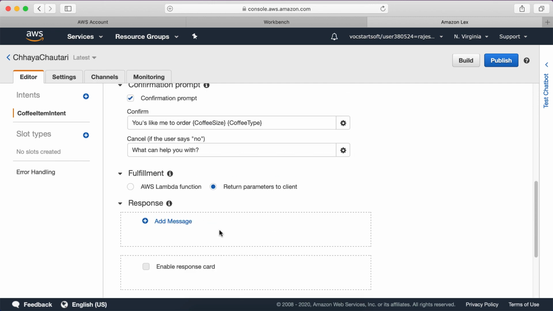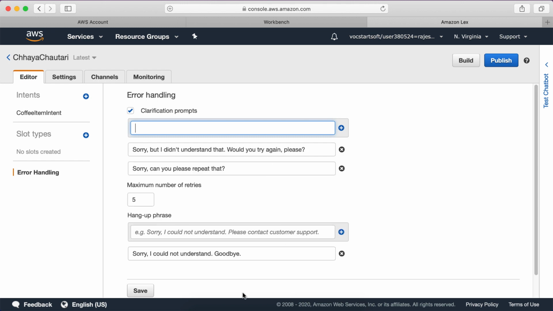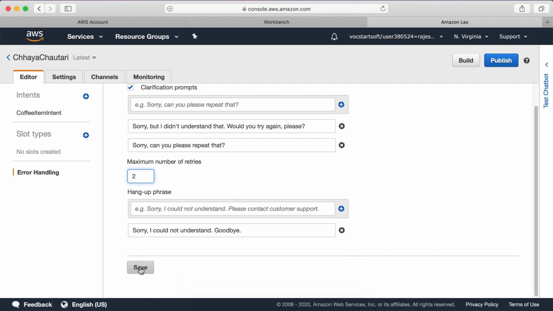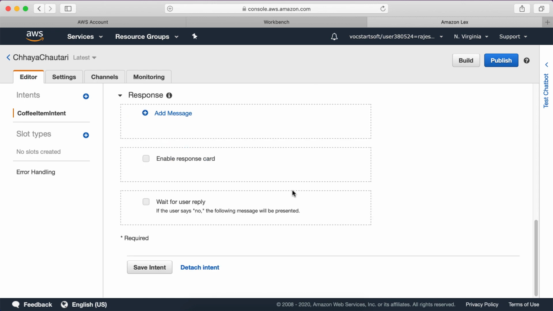Here is one more thing to do, that is error handling. If there is an error, what message should be prompted, like, sorry, but I did not understand that. Would you try again, please? We can set the maximum number of retries. Let's set 2 for now and save it. Let's save the intent as well.